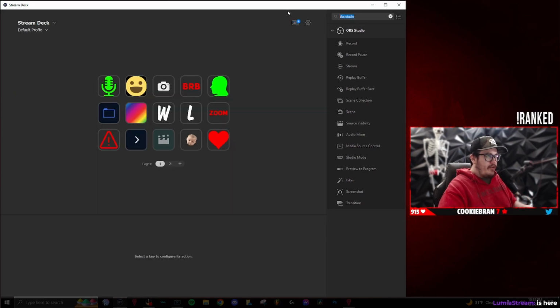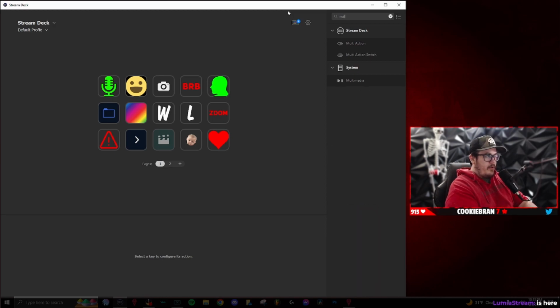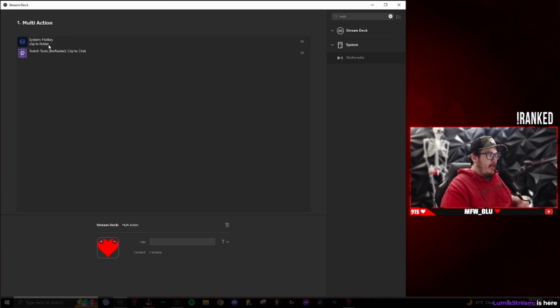So what I have done was I made a multi-action tool. If you type in the search bar multi-action, there you go. You can add different actions to the Stream Deck. So I did multi-action, click and drag it over here. And then the first one is going to be a hotkey. The hotkey is going to trigger that replay buffer in OBS.